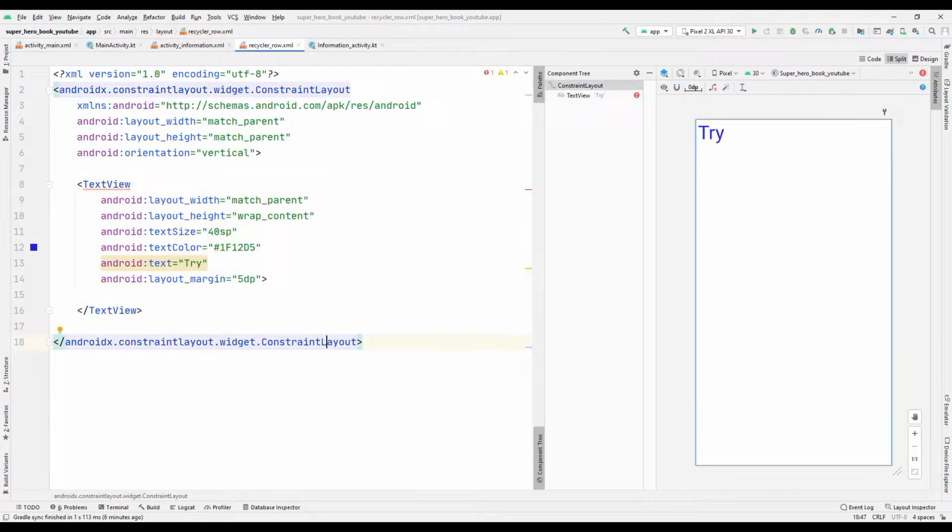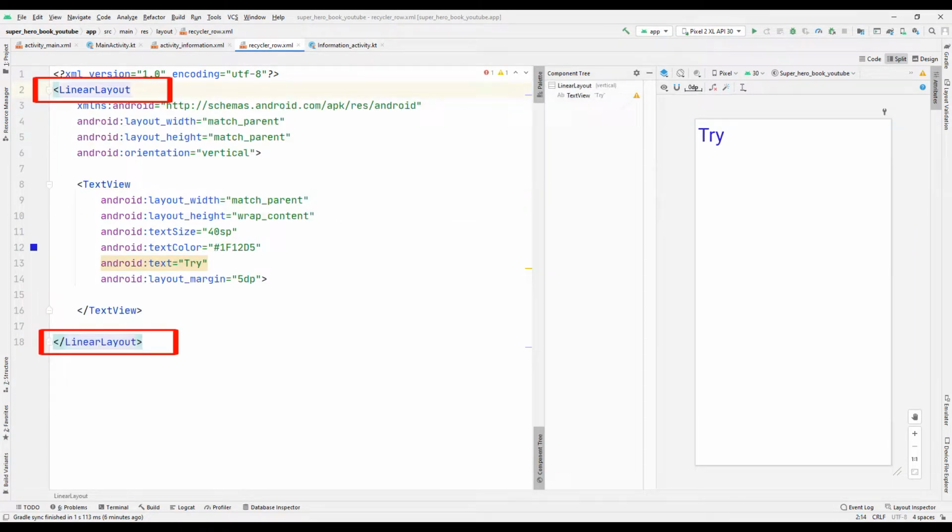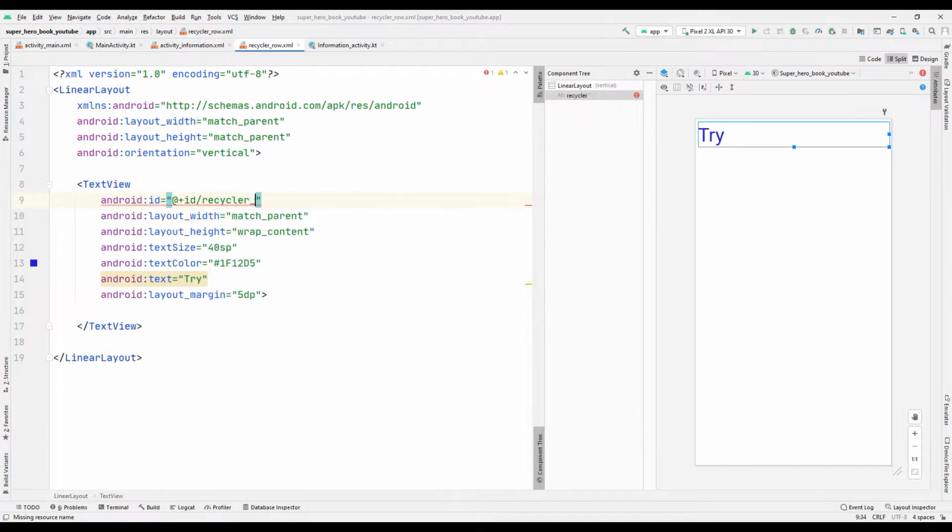Let's work in this example using linear layout. This has many advantages. We will talk about it again in the next videos. Set the text's ID.